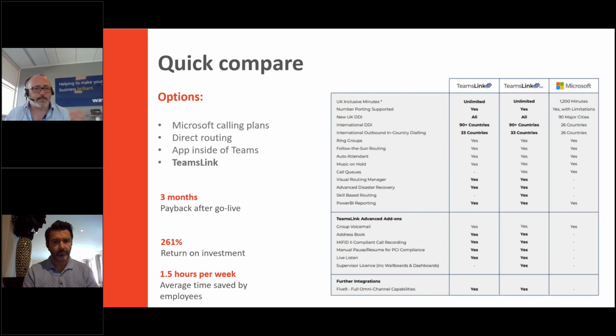And Forrester did some research around Teams and Teams calling. They're saying that after your investment, 3-month payback, 261%, an hour and a half hours per week average time saved by employees. If you think every time you flick across an app, it takes you 20 to 30 seconds for your brain to re-engage and readjust, it soon adds up every time. So where we're coming from on TeamsLink, lots and lots of advanced features and functions, commercially very attractive, and we've got a whole range of benefits over some of the others.